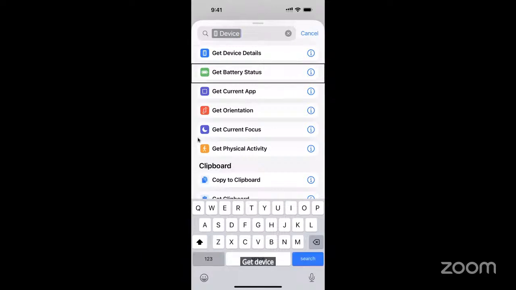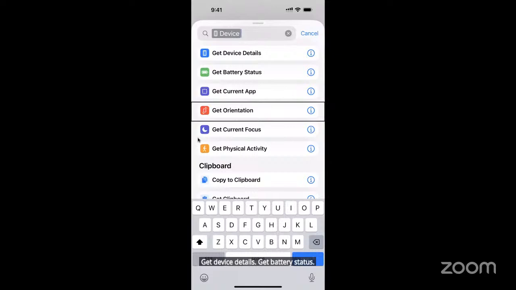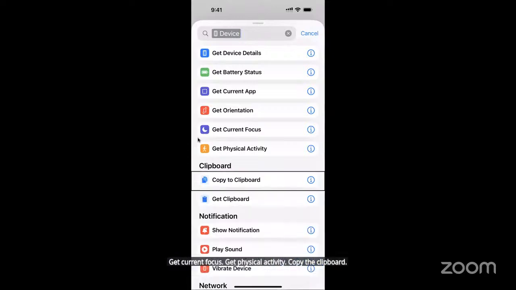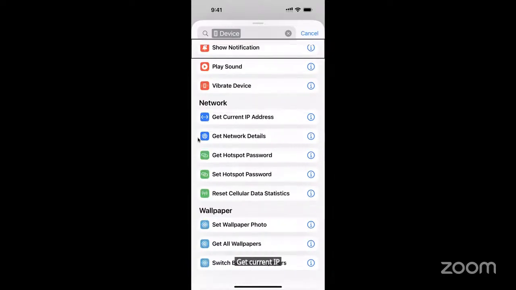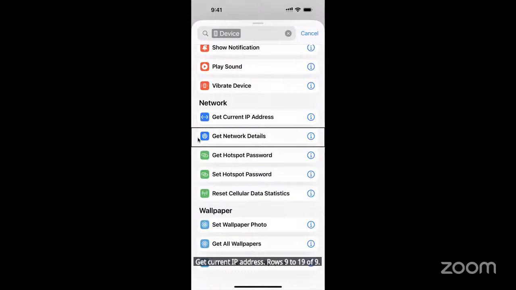Get battery status. Get current app. Get orientation. Get current focus. Get physical activity. Copy to clipboard. Get clipboard. Show notification. Play sound. Vibrate device. More info. Network. Heading. Get current IP address. Get network details.